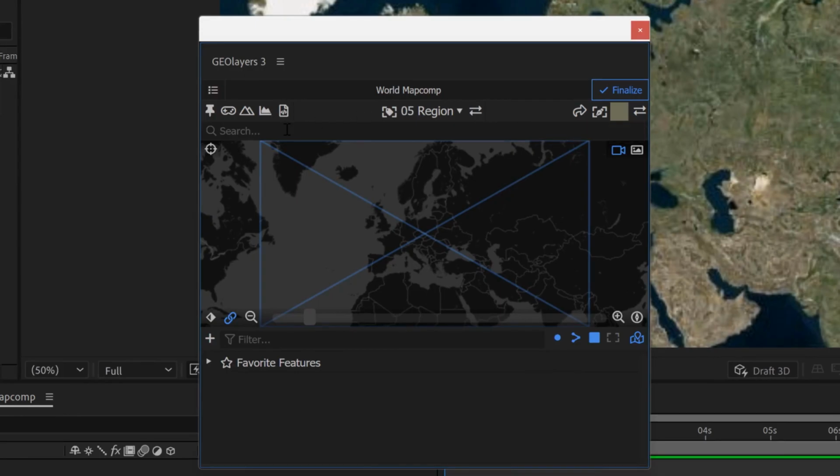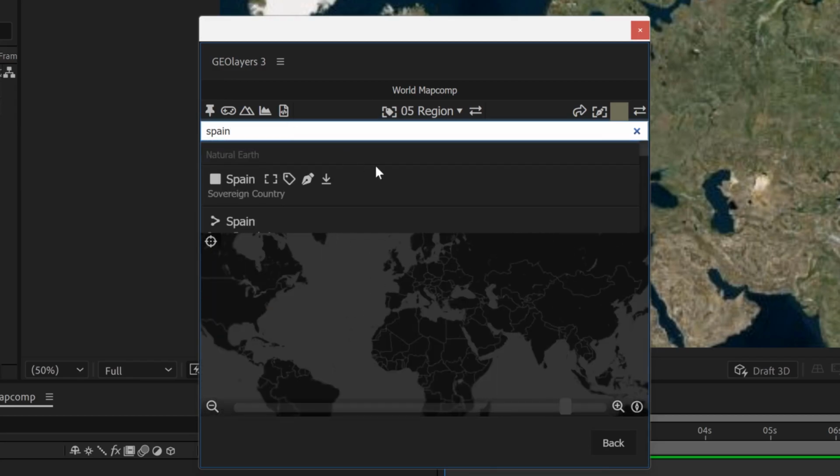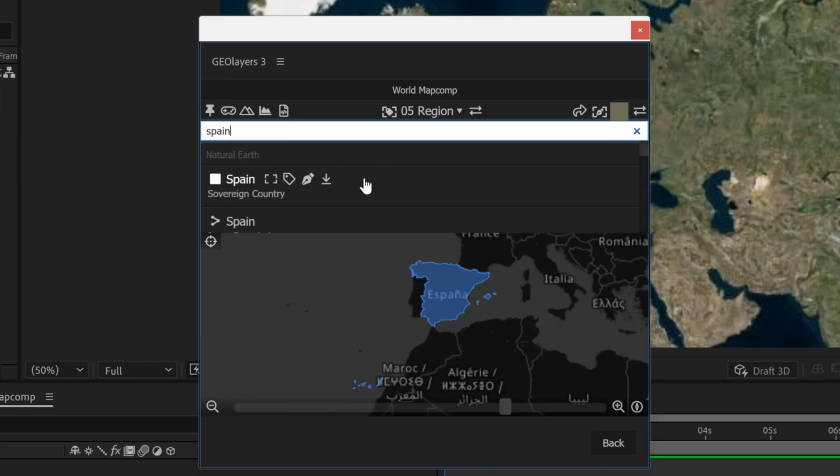Under the toolbar, you have the search bar. Here is where I can do a keyword search and look for geodata. Here I have the results of the query. It gives me a preview of the map feature, as well as a couple of different buttons, which I can see here. We can quickly fit to view, add a label, draw out the map feature, or add it to the browser.